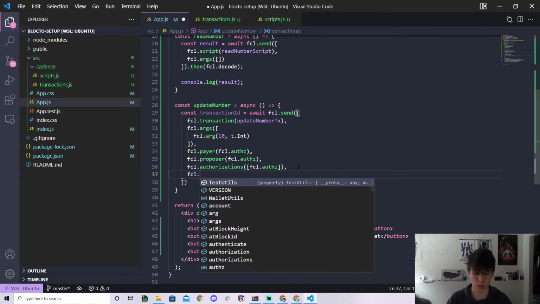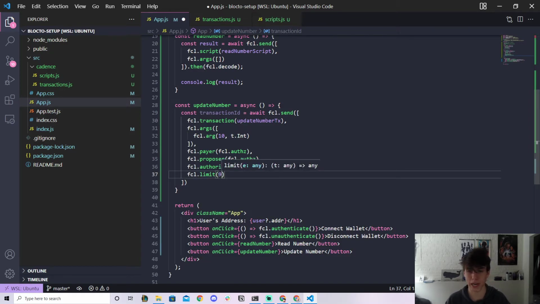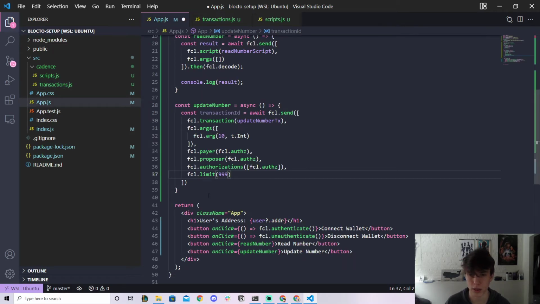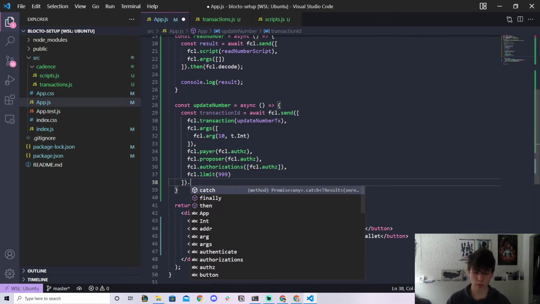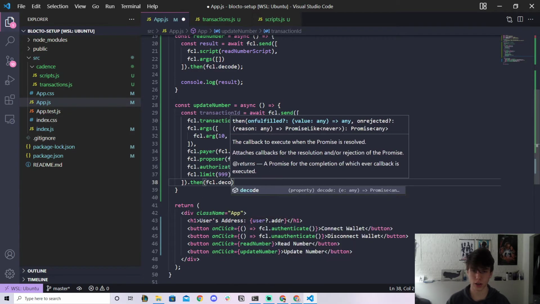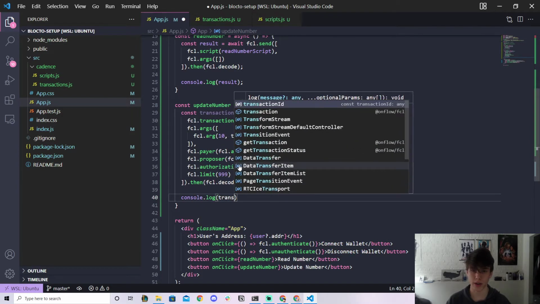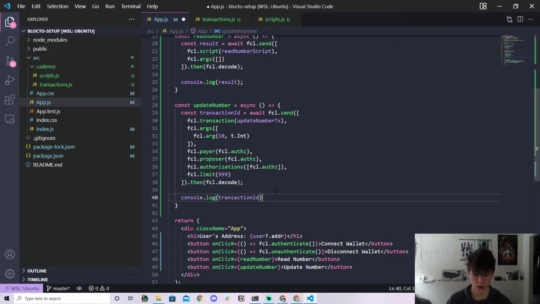So just to make sure, it won't really matter, but we can just put a gas limit of like 99999, or I just put 999, because that's just like saying, hey, if this transaction is a lot, it's fine. Of course, our transaction is literally just one line of code, so that's never going to really impact us anyway. Then we would say .then fcl.decode, and we can console.log our transaction ID like that.